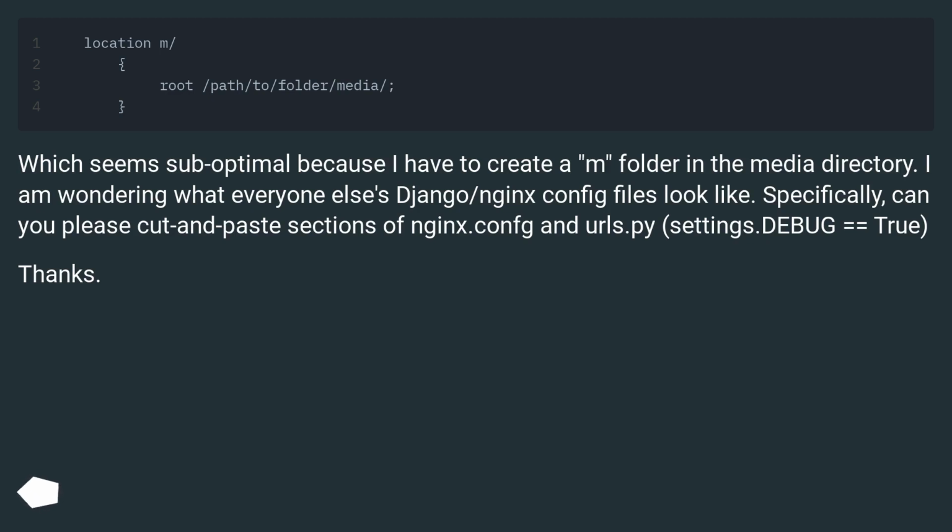Which seems suboptimal because I have to create a M folder in the media directory. I am wondering what everyone else's Django/nginx config files look like. Specifically, can you please cut and paste sections of nginx.conf, urls.py, and settings.py? Thanks.